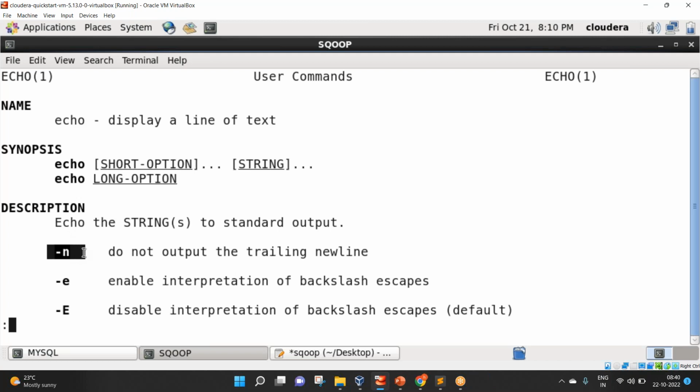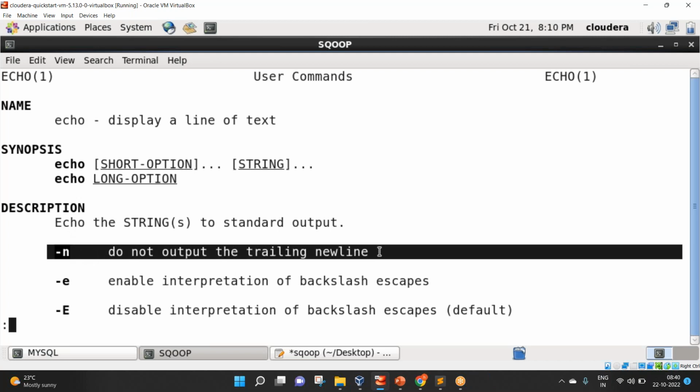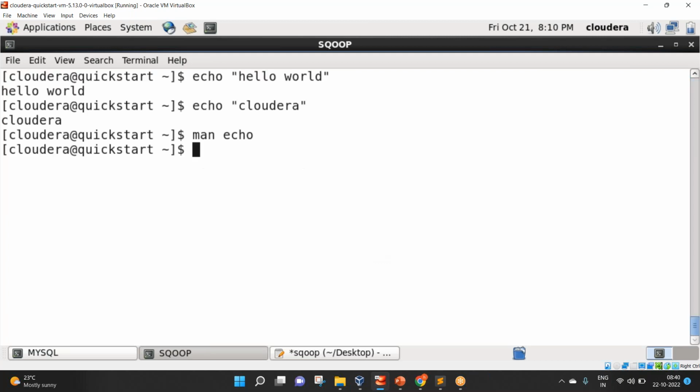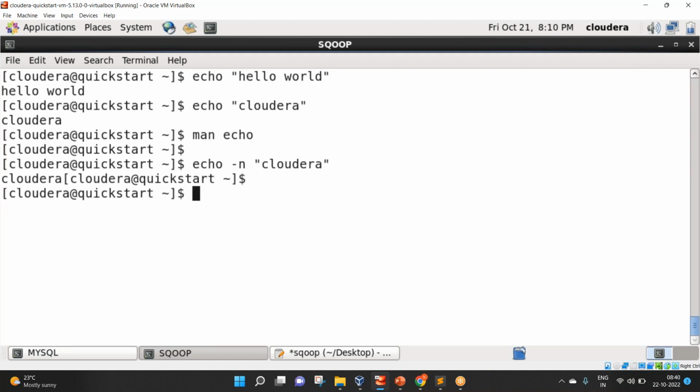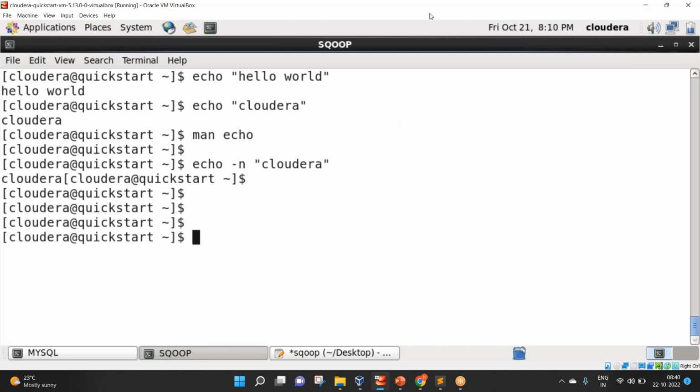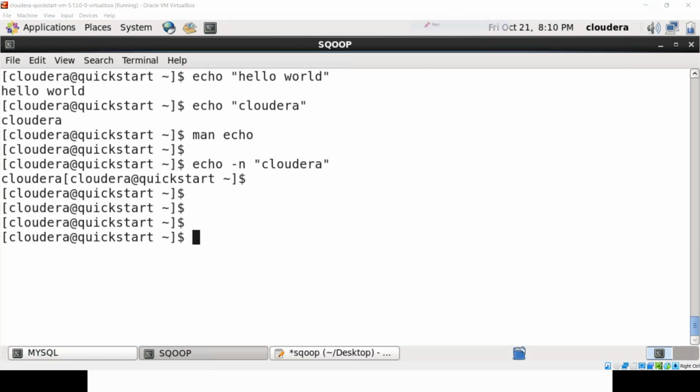interesting option that is supported called -n, which is nothing but it will not add any new line character at the end if you use the -n option. So I'm going to try out this option called -n. Type Q to quit, and here I'm going to say echo -n Cloudera. Enter. Now the output is interesting, right? So see the clear difference.